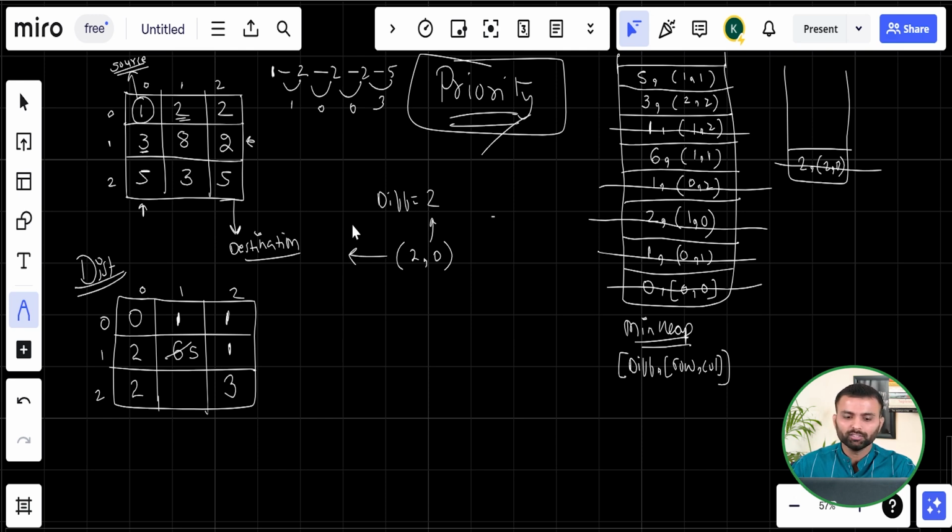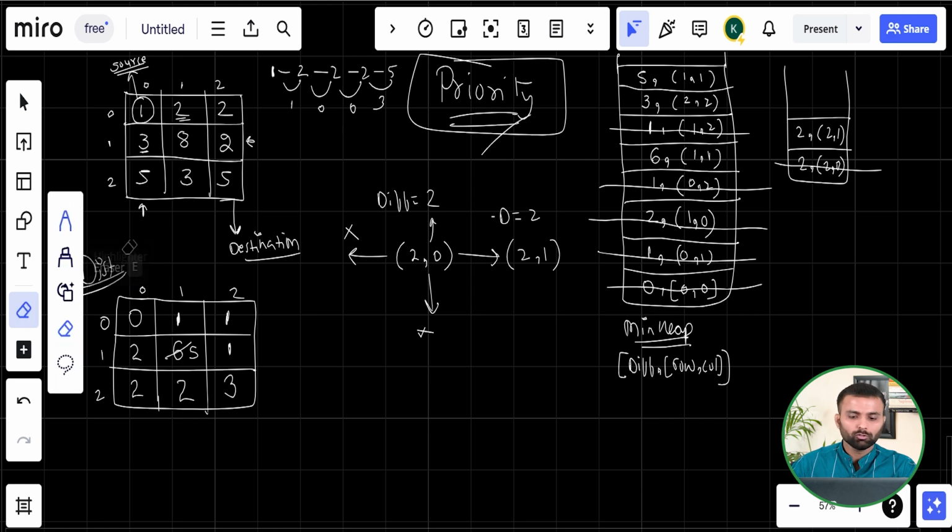Can I go left side? No, I cannot. Can I go down? No, I cannot. Can I go to the right side? Yes, you can. What's the right side value? 2 comma 1, right? What's the difference? 2. What's the maximum out of these? 2. So let me update here 2. When I update 2 here, we have to add 2, and what's the index here? 2 comma 1, right? So this is also finished.